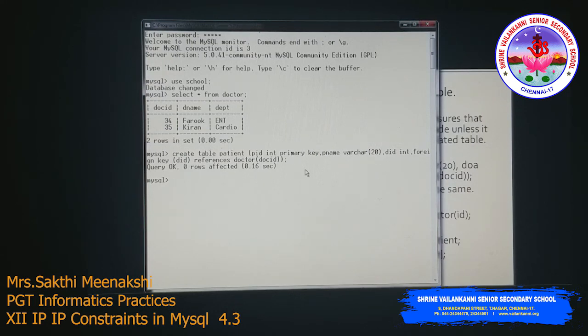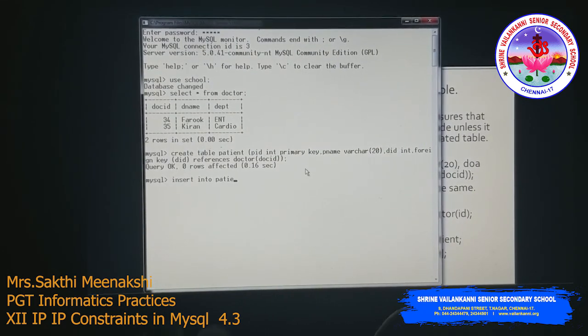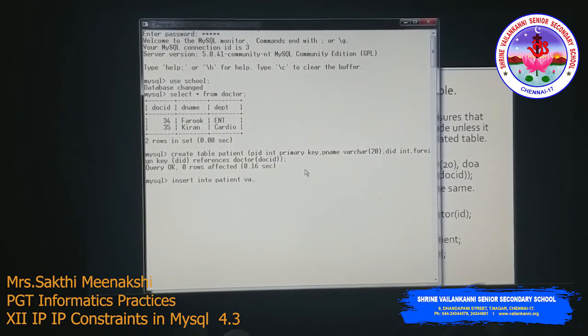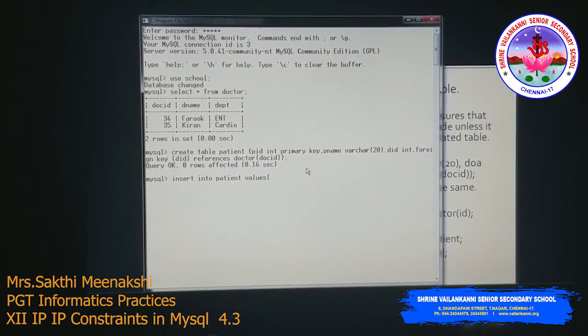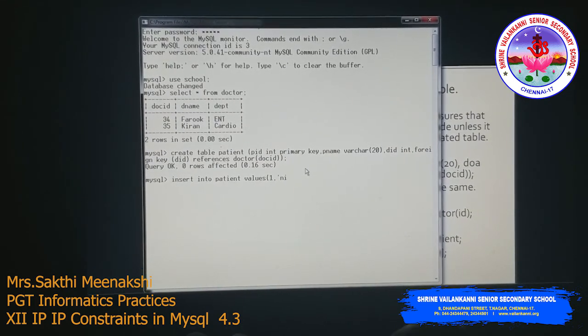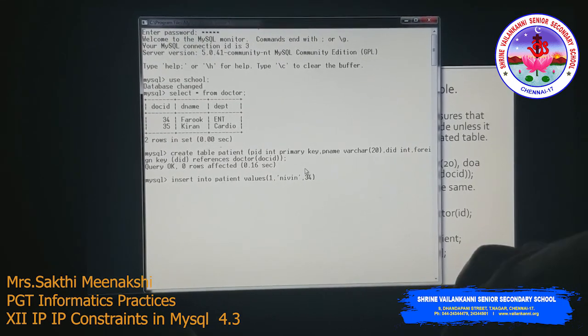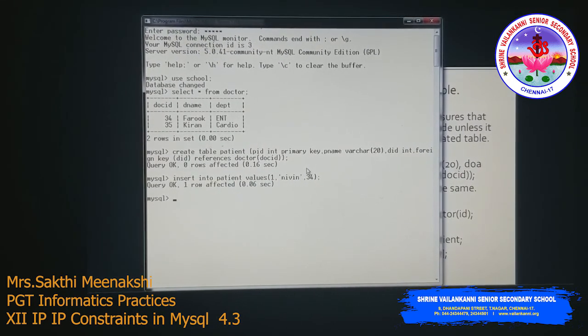So how is the referential integrity maintained? Whatever values are present in the parent table, only those values you can insert into the child table, right? Let's insert the value. Insert into patient values. Patient ID is 1. This is the patient name, and you can refer either 34 or 35, right? So the value is inserted.